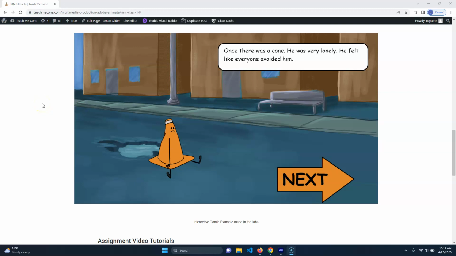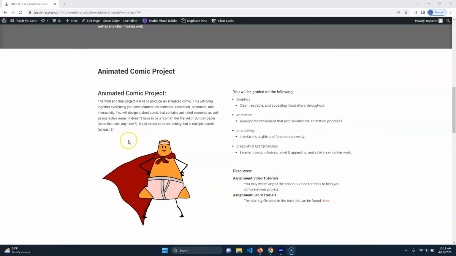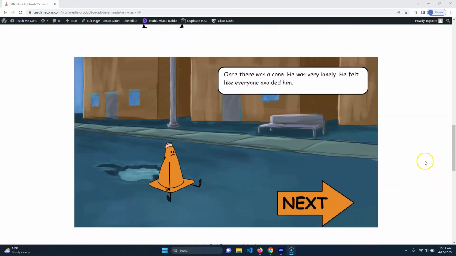All right, so in this video, we're going to set up the initial slideshow for the final project, which is basically an animated comic. It should be 3 slides. There should be something interactive in each slide, and you can click to go through each one. Here's an example that I made.